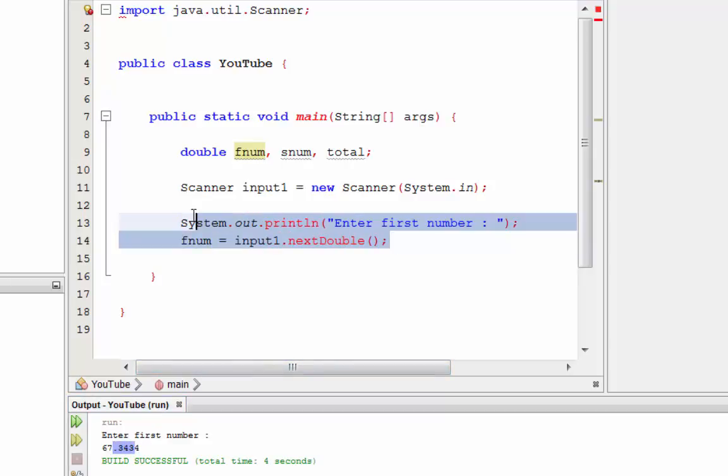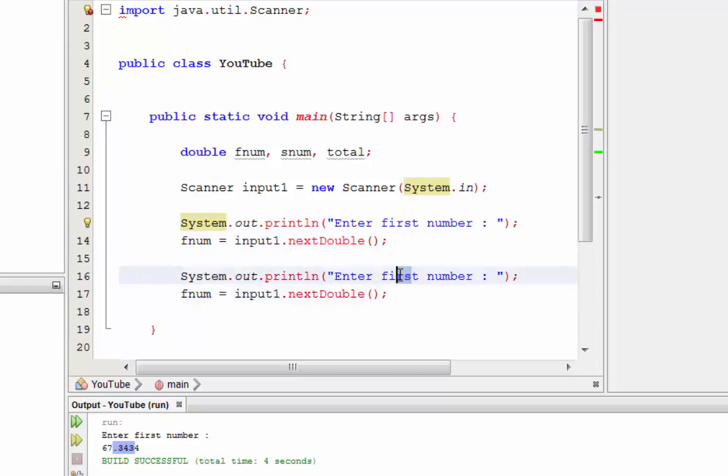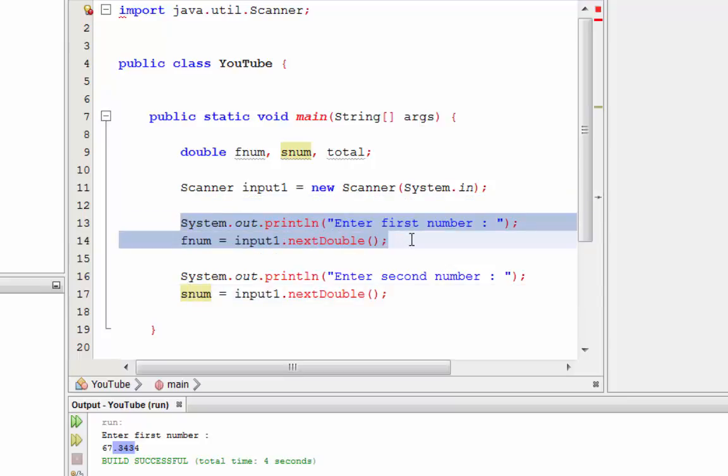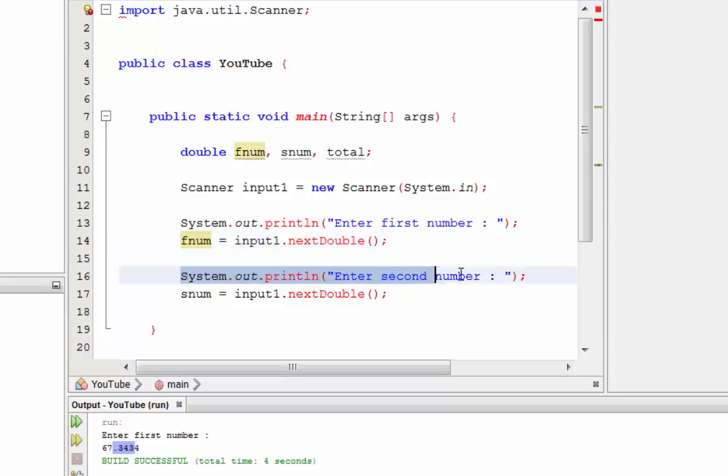So this is how we do this, and let me copy it, and enter second number, and make sure that this fnum is changed to snum. So enter first number is to be printed on the screen, then it will store the value of the first number which we enter in this variable. Similarly, enter second number, these words are to be printed on the screen, and then whatever we input is to be stored in this variable snum.